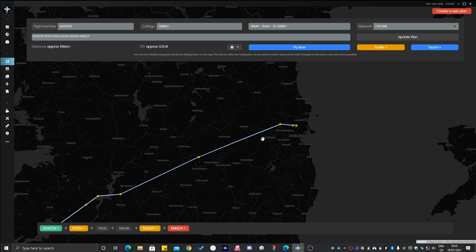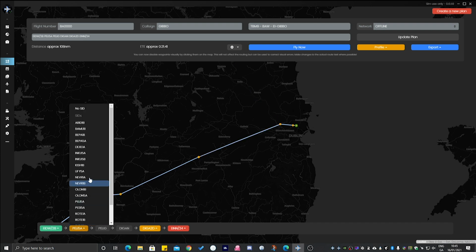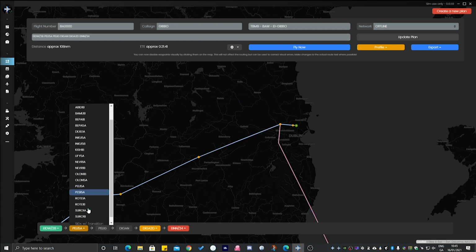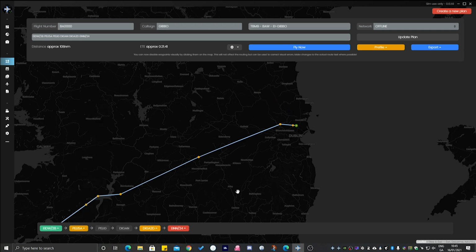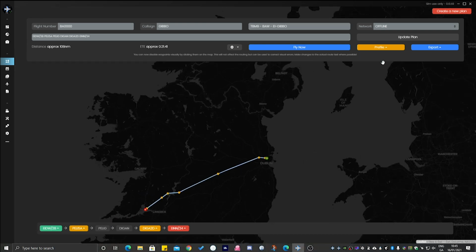If I hover over this particular one, actually I click here, I can change any of the STARs, SIDs, waypoints, transitions that I wish, and I can see exactly where it's going to bring me. Very, very cool. Okay, so as I said before, I'll be flying off the network, but you can connect it to VATSIM and other online services. You can pre-file it as well.